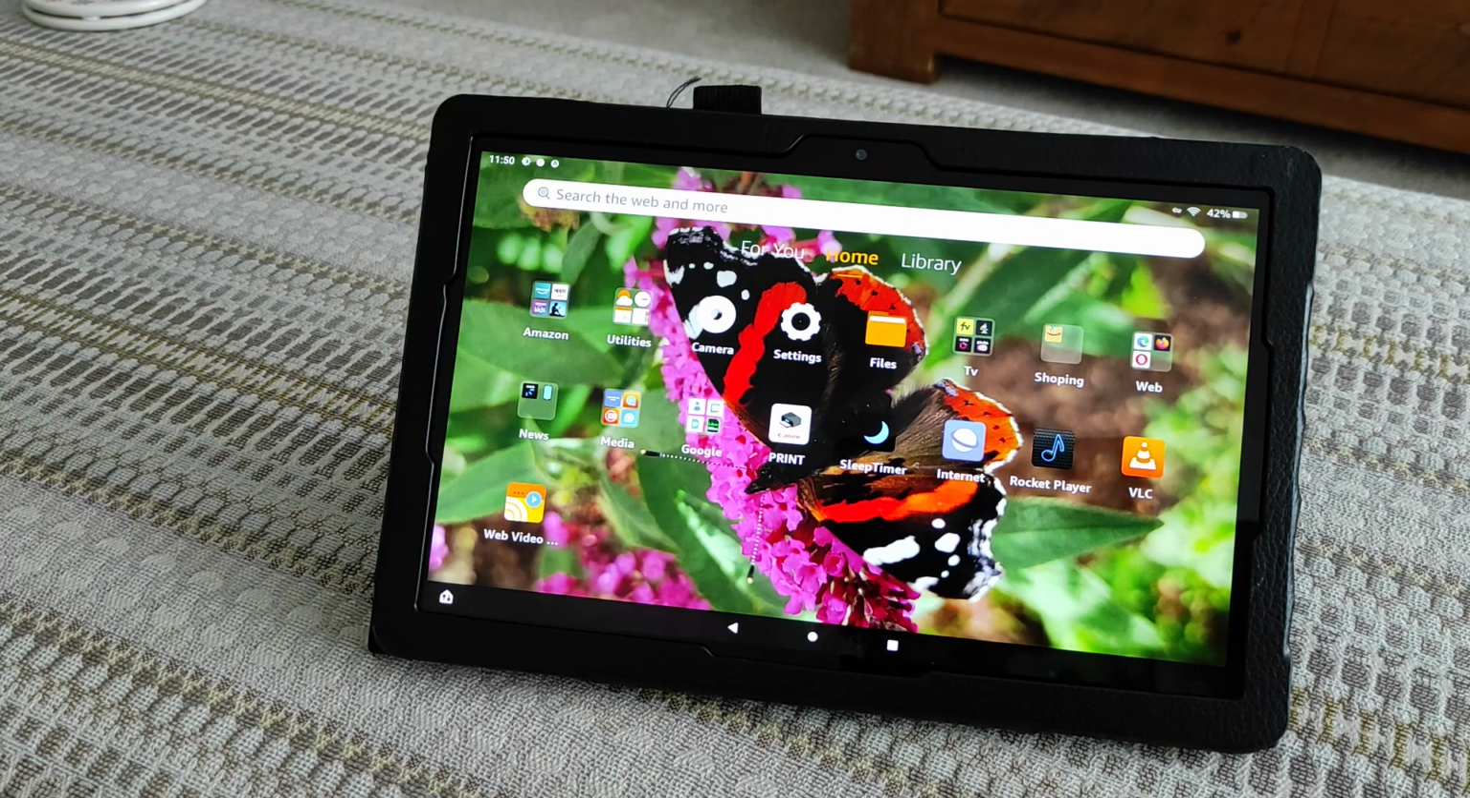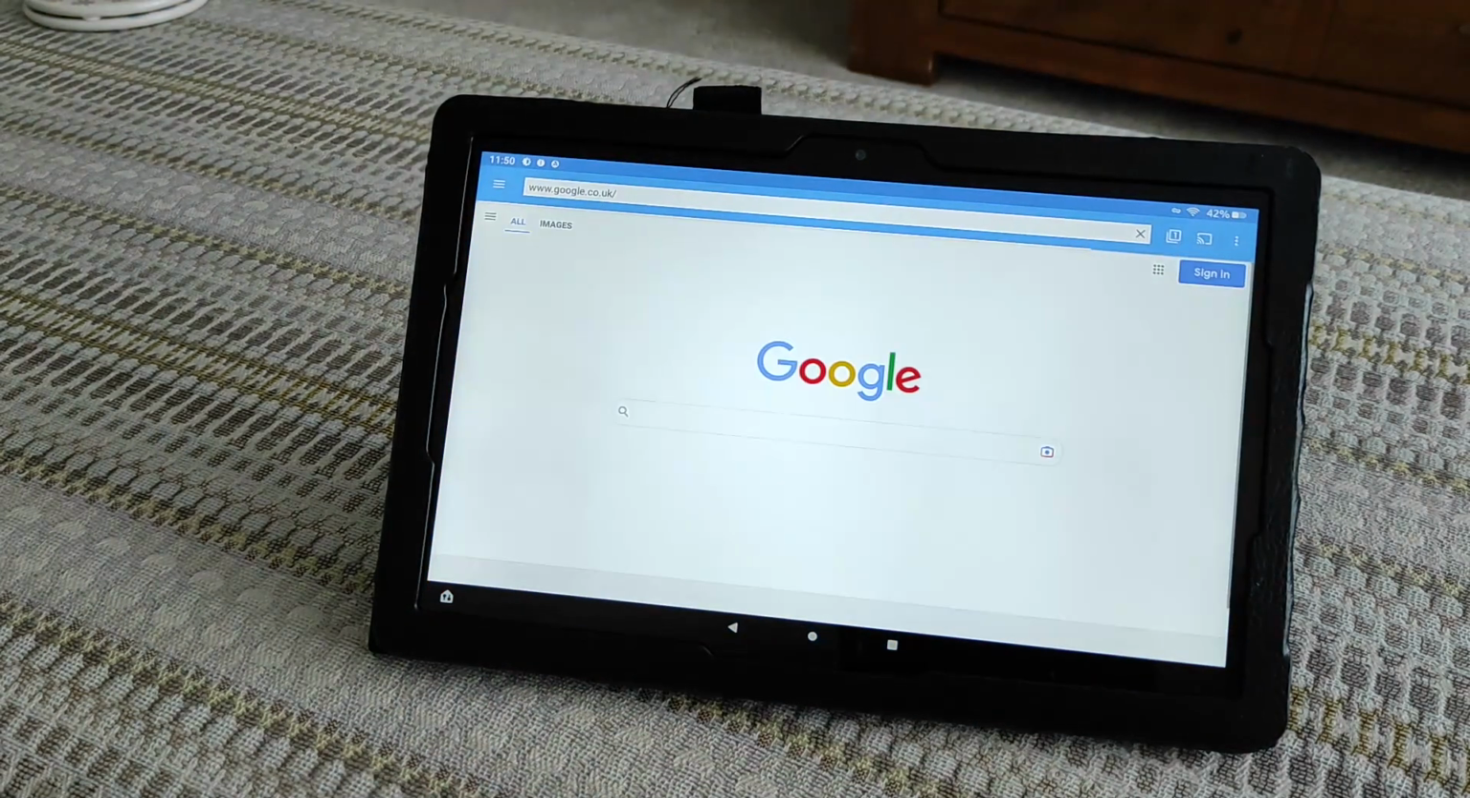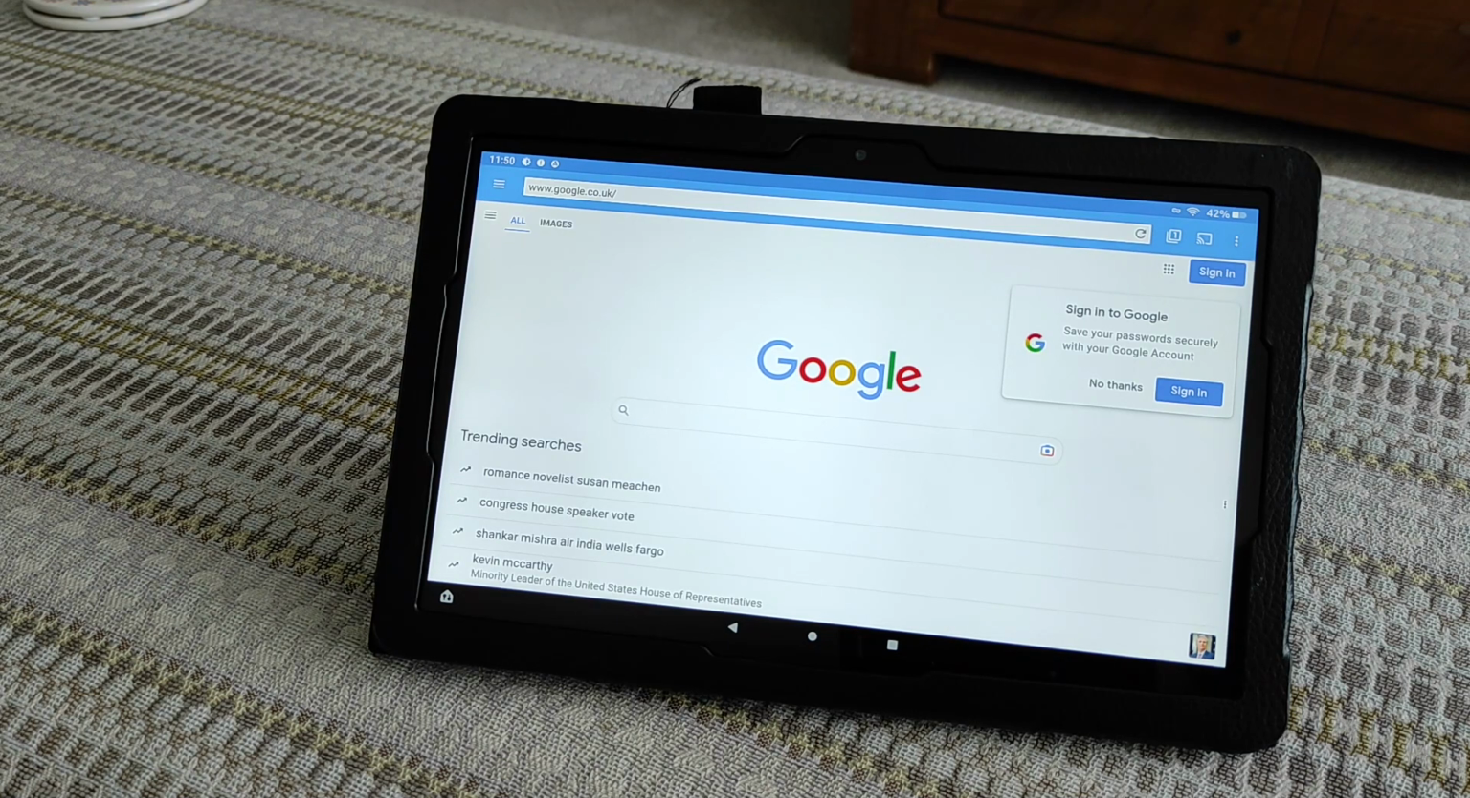So this works just like a normal web browser. I'm going to open up the program. This is called Web Video Caster. Like I said, it works just like a normal web browser, so you can go to youtube.com and just browse the videos and so on.